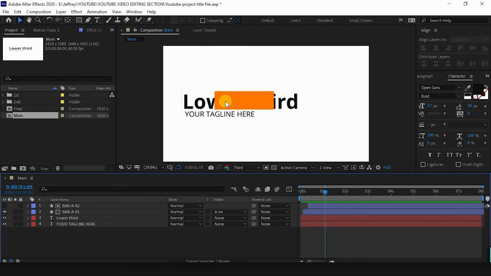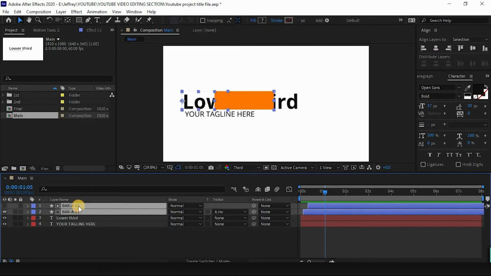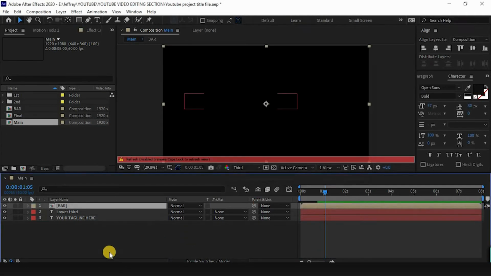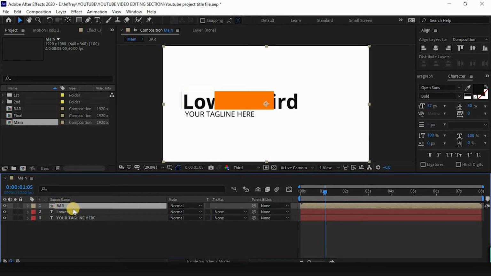But you can see that the blue color which we actually made is not visible. So what you need to do is select both the layers, right click and click pre-compose, rename it as the bar and click OK. And now you can see that we have the composition right over here.